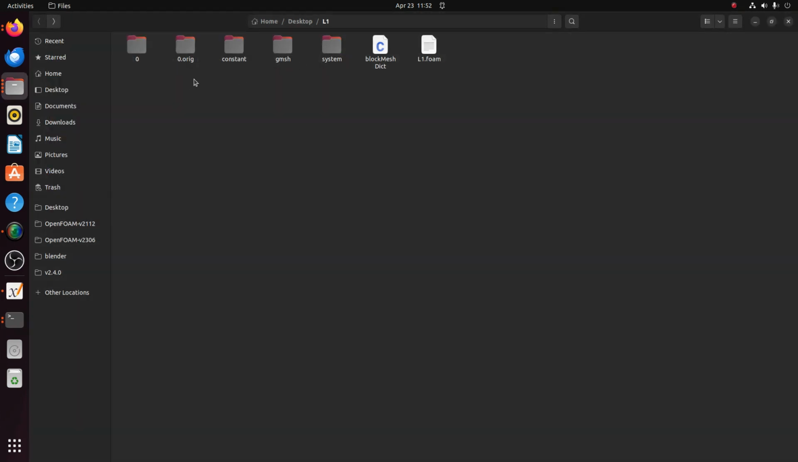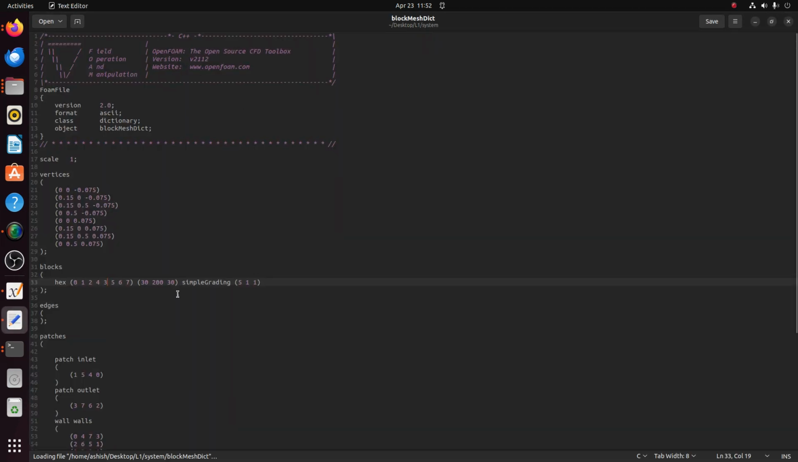For the block, the standard is you have the 4 points from the lower surface, then 4 points from the upper surface: 4 points from the back Z, the negative one, and then the forward Z. Because if we change that, it will still work, but this grading, this 30, 230, will not be representing X anymore. It may represent Y or Z.